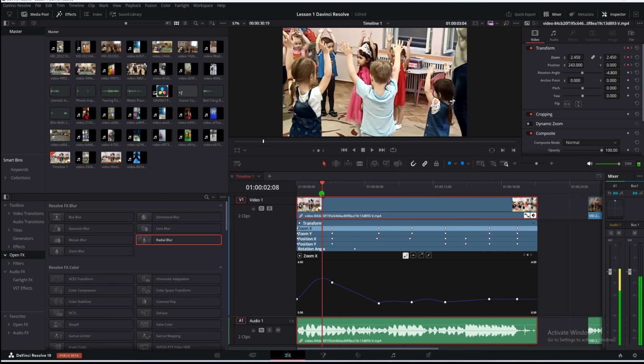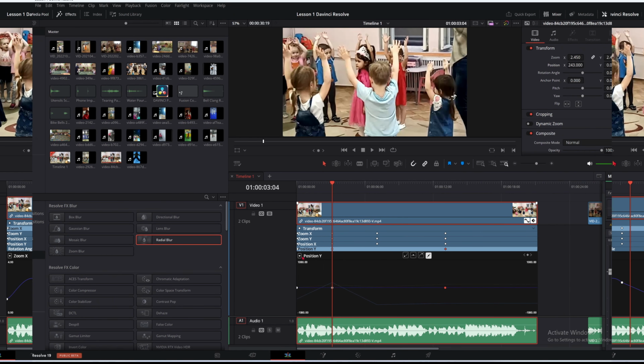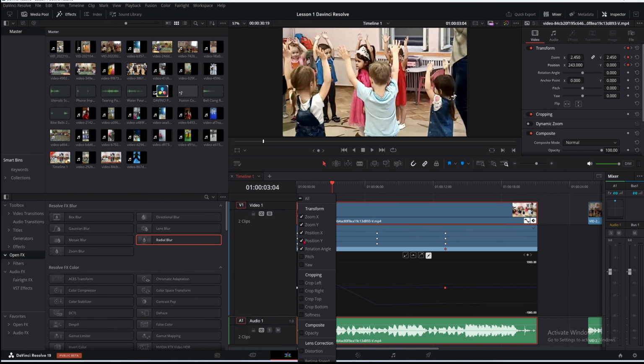Now let's go to the next one. I come here, just drag the position here. Now I want to see only zoom rotation. You can just click if you want to see it.